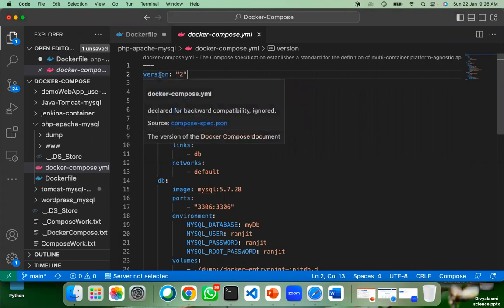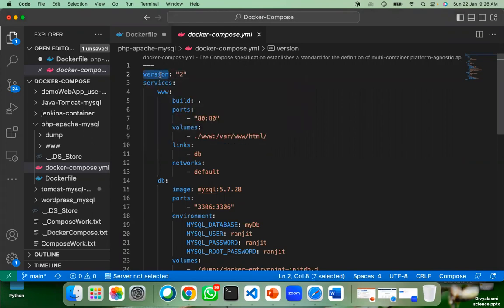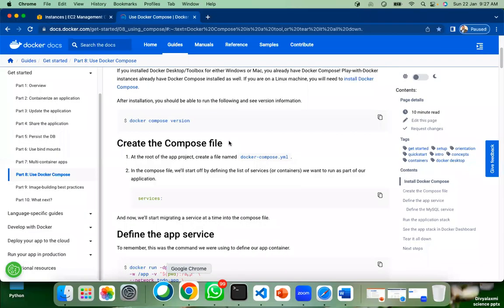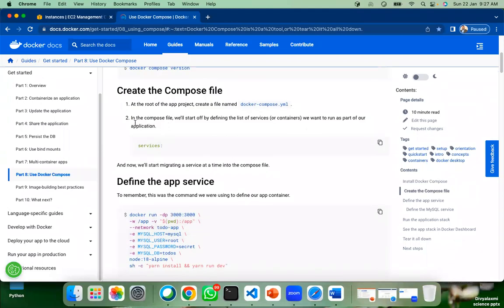Whenever you write the Docker Compose file, you make sure that you provide the version. And what is this version? It is not the version of the Docker Compose file you are creating. It's the version of Docker Compose you are using. I have given 2. The compose file, as mentioned in the documentation, starts off by defining the list of services or containers we want to run as part of our application. So services we have to start with.